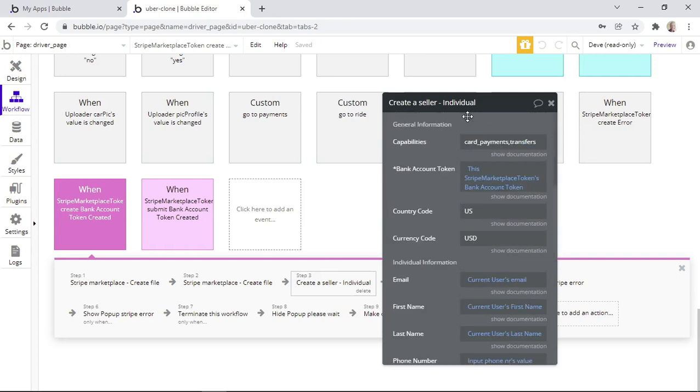And remember that there are 3 different types of seller accounts. There's a standard account, there's an express account, and there's a custom seller account. Currently we are creating the custom seller account, and that's because we are using a completely white labeled solution. So here the driver will not be redirected to a Stripe hosted page, but rather the driver will see a dashboard that has been created with Bubble.